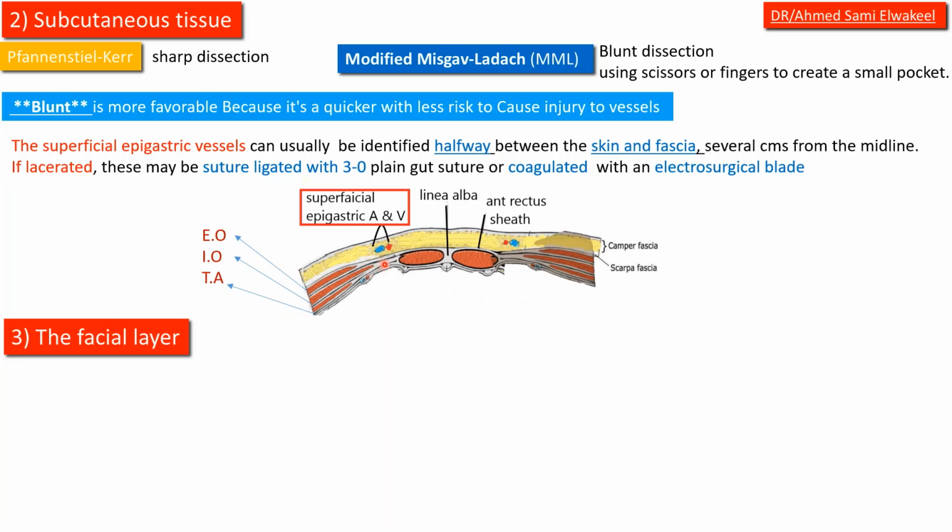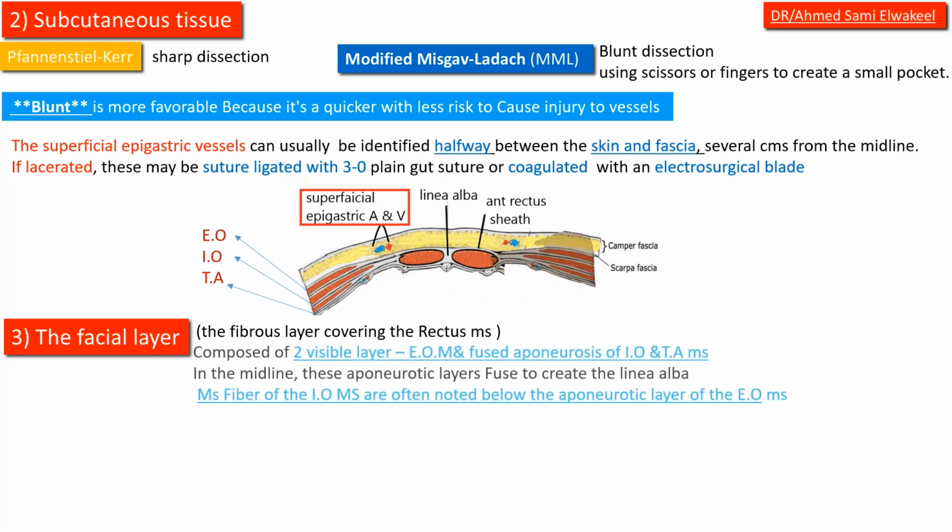The fascial layer, the fibrous layer covering the rectus abdominis muscle, is composed of 2 visible layers: the external oblique muscle and the fused aponeurosis of the internal oblique and transverse abdominis muscles. In the midline, this aponeurotic layer fuses to create the linea alba. Muscle fibers of the internal oblique muscles are often noted below the aponeurotic layer of the external oblique muscles.